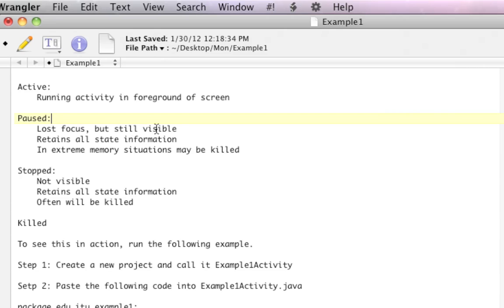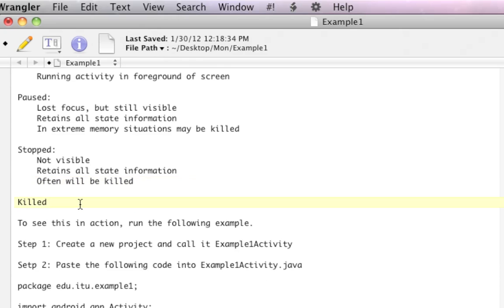When it lost focus but is still visible, it retains all the state information. In extreme memory situations, it may be killed in the background by other processes. Then we also have stopped, which we can do just by going home. It's not visible, but it retains all the state information, and it will often be killed as well. And then we have killed. A kill happens every time you stop the application. So when you kill it, hopefully.